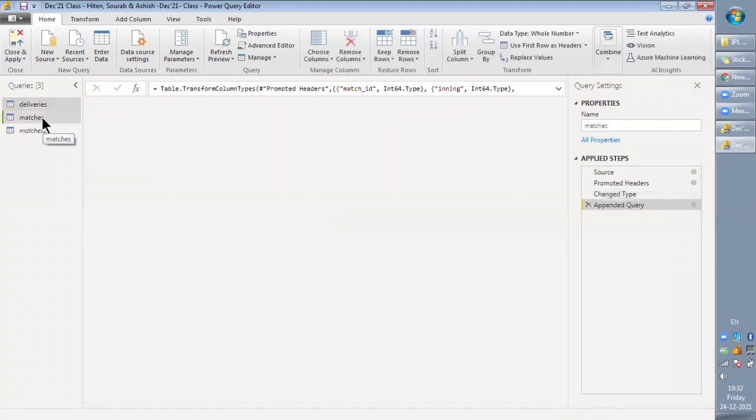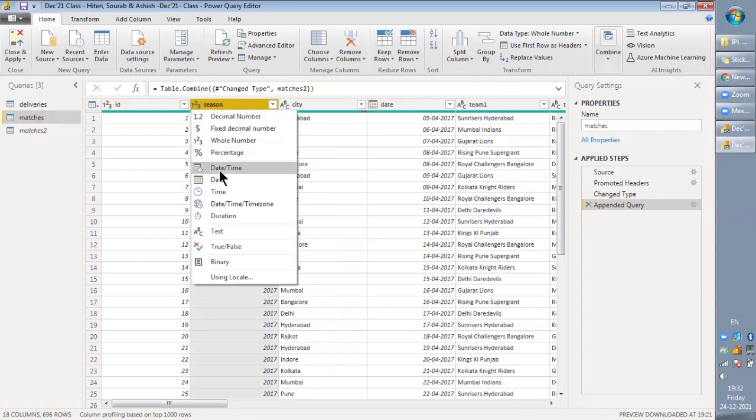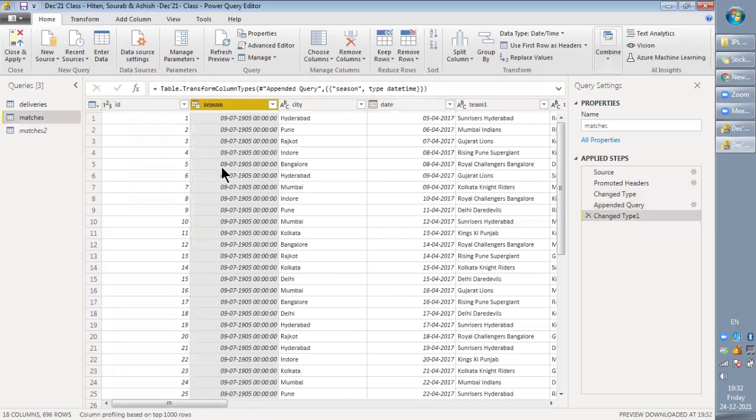Coming to the matches, you can see this is the symbol of date. Means Power BI has recognized this column as a date. But when we come to the seasons, it has recognized it as a number. If you want to change, then just click here. You can change it. If I click, it will change it. But as it's recognized as a number, it will convert that number into date.